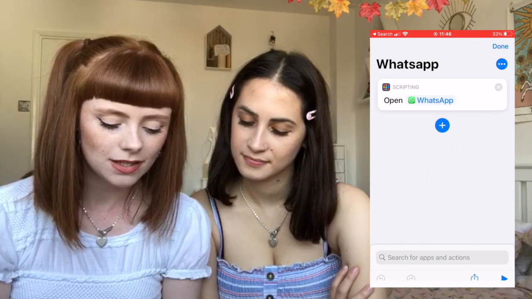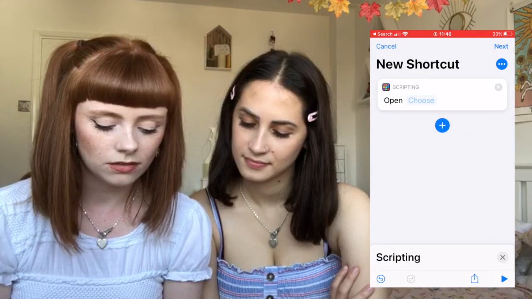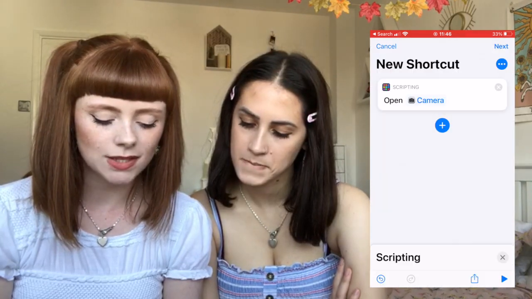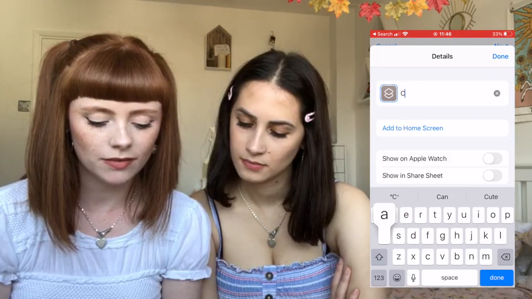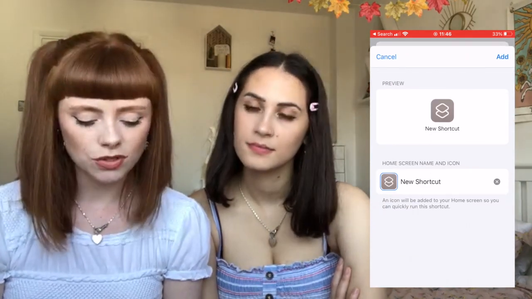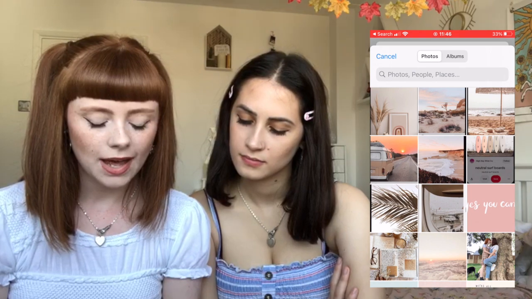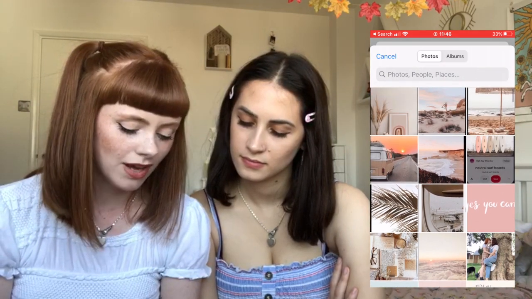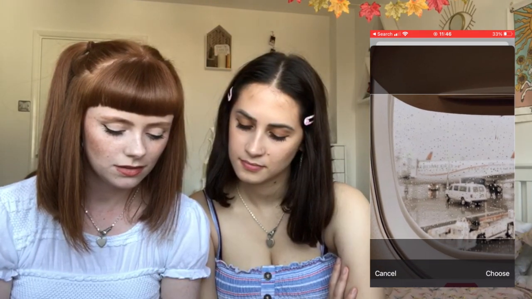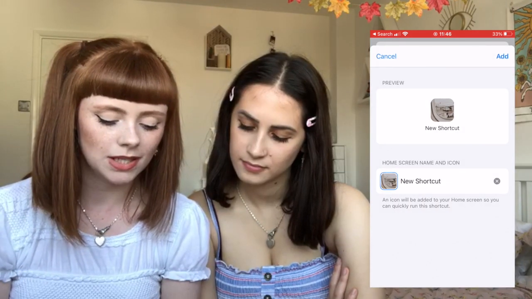And then you click add, add action, scripting, and then, what was it, camera? Camera, yeah. And then you click on the three dots, change it to camera. It doesn't matter what you do with it, because when you click add to home screen, you're going to click this little thing here, choose photo, and then we'll pick a photo. So we'll pick this one first, I'm guessing. Yeah. Zoom it in so that it fits. Choose. And then it becomes the little icon.